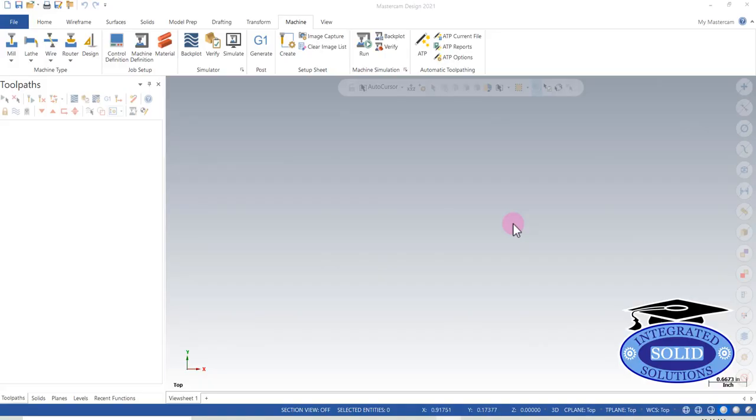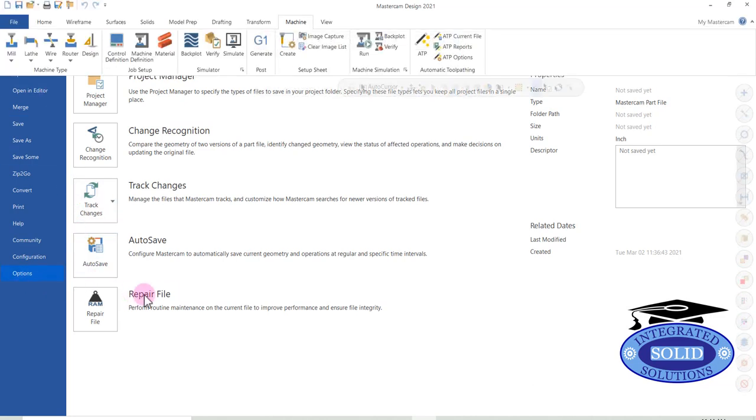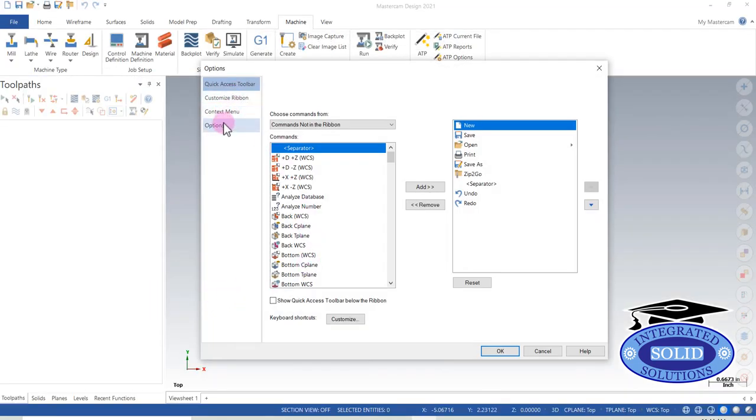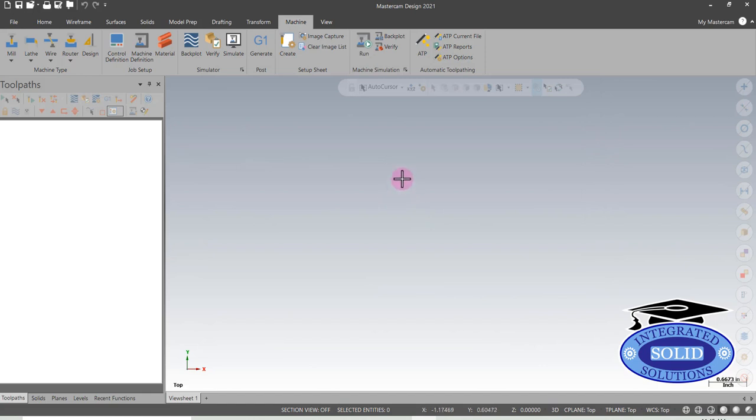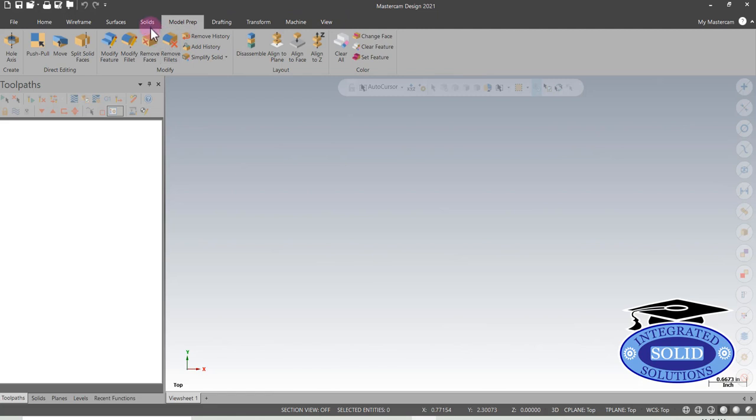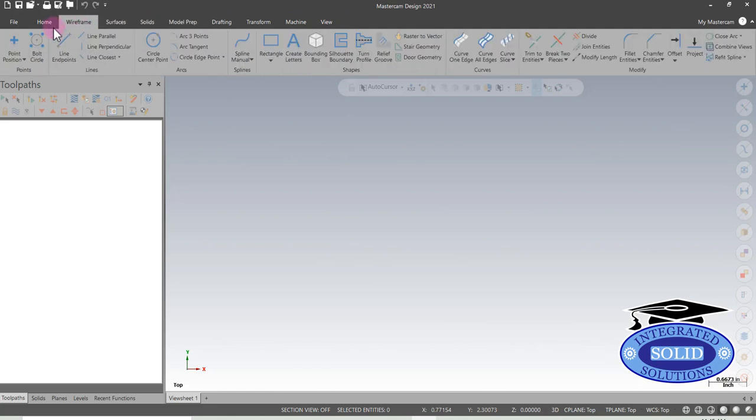Let's take a look at customizing your Mastercam interface. If you go to the Files tab, you can go into Options, and under the Options tab here, you have a number of themes. The white theme here is pretty much what the standard issue is. Some people find it a little hard on the eyes, and they prefer this dark gray. So we'll select that. It's a little softer for some people's eyes, and I like the way the tabs work a little bit better myself.